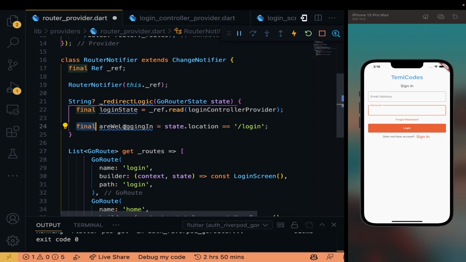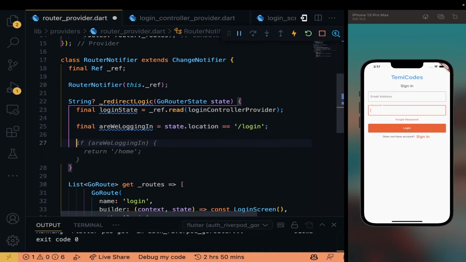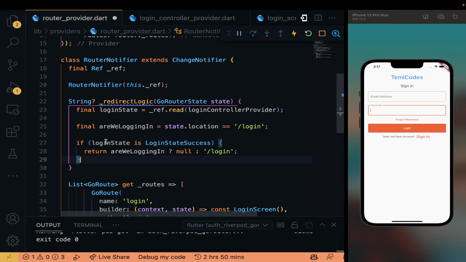So we declare another variable, are we logging in? It equals state.location. If the user is at login, then we use it to decide if we want to log in or not. Next, we want to know, based on the state of our login controller. So we can say, if login state is login state.success, and we are going to return, are we logging in? If we are logging in, return null, else return login. So that means that if you are logging in, just return null. If not, redirect to the login.